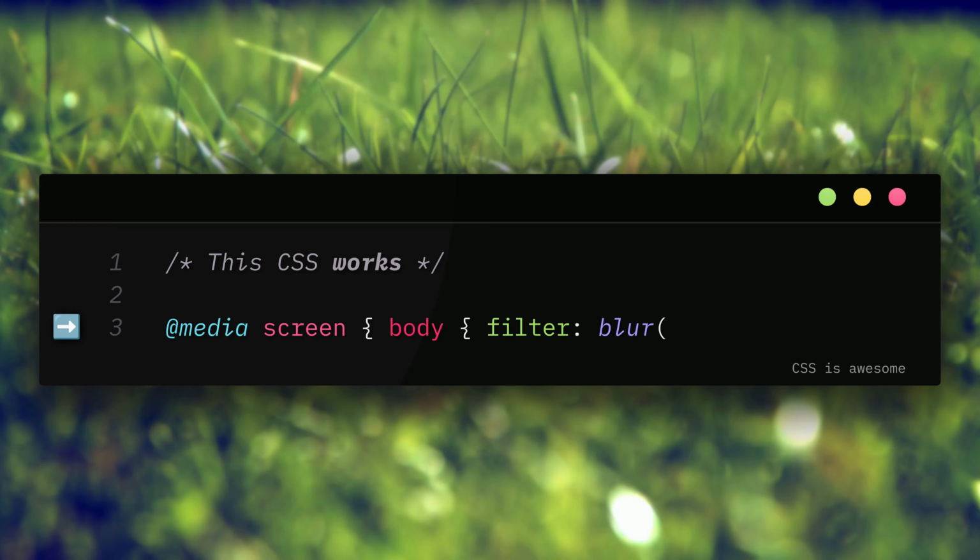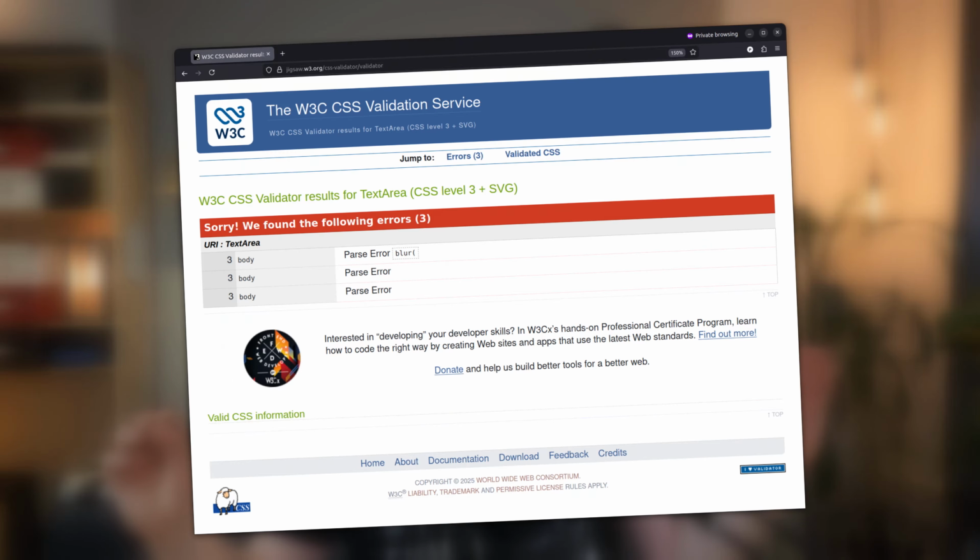So it turns out that this CSS actually works. It's not valid, the validator doesn't like it at all, but it works, and this is not down to a bug. This is performing according to the CSS specification in every browser. Okay, but what does it actually do?